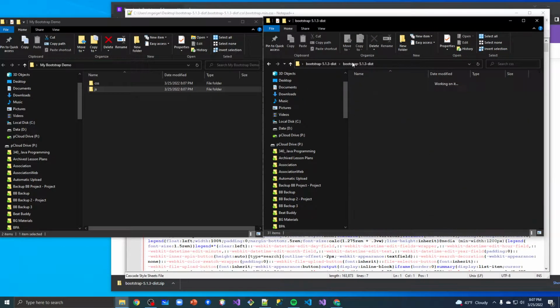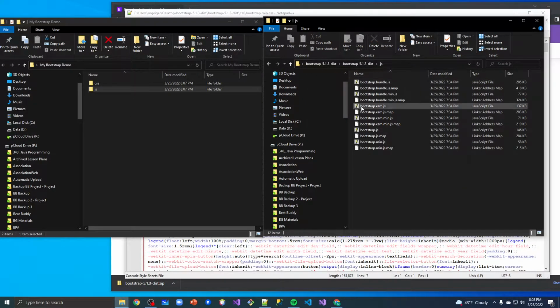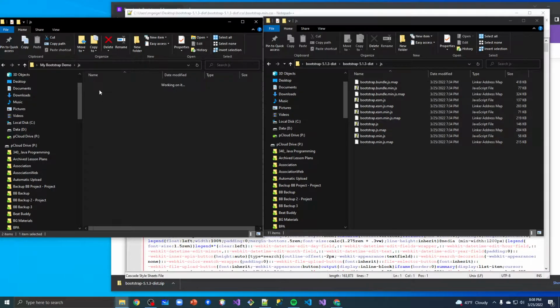And out of the JavaScript folder of the download, I want the bootstrap.bundle.js, and I'll put it in my JavaScript folder. So my JavaScript folder has the JavaScript file. Any other JavaScript I want to use on my web page, I'm going to put it in this folder. My CSS has my bootstrap.css.